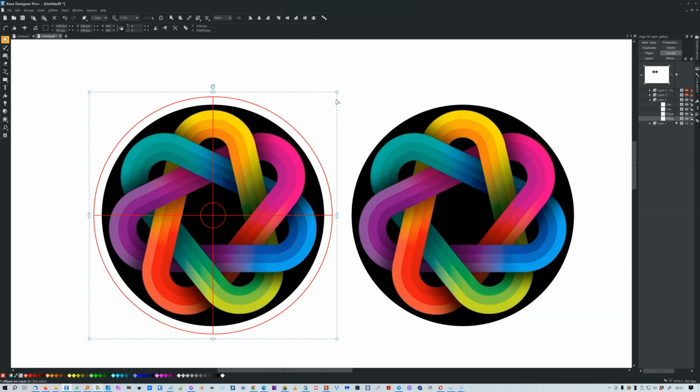I've cloned that, then so it's nice and circular, and then over the top I've got the circle here with the crosshairs, which is the centre, so I know where I'm working from. So next, just lock that.